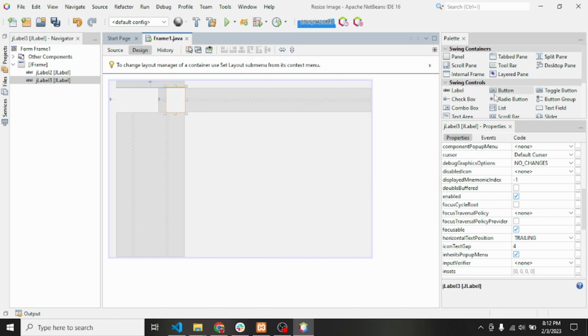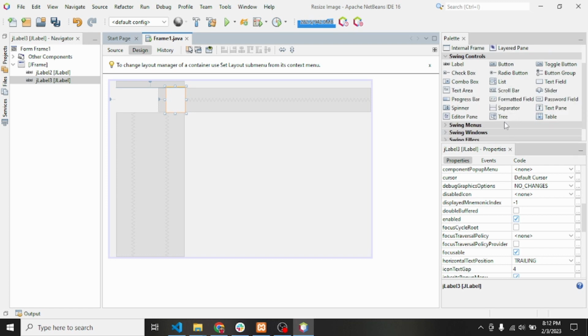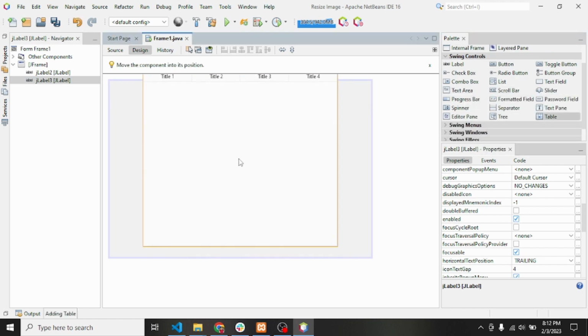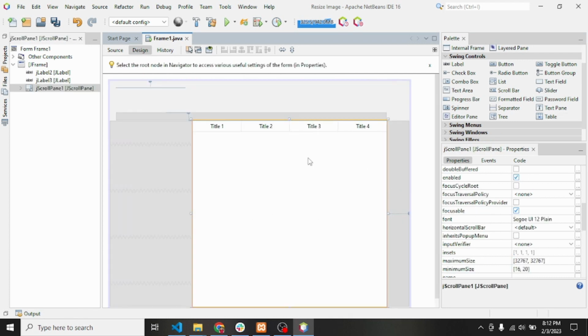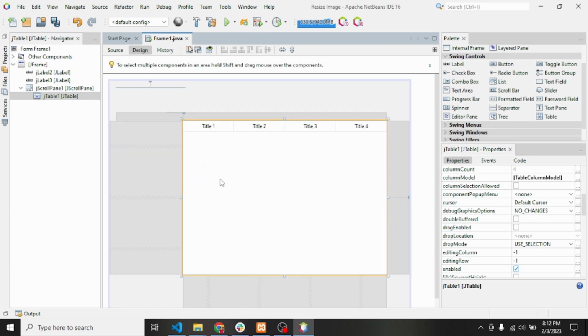and I will add a JTable. This is a Java Swing component, which must be right here. And after that, just resize it a little bit.